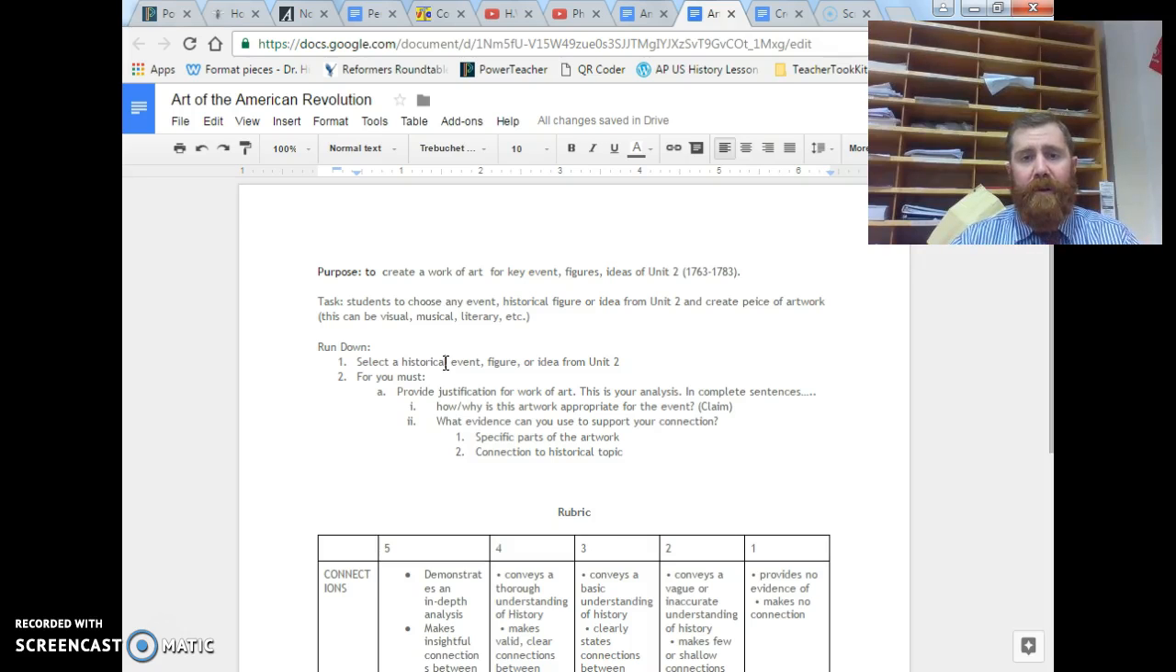When you're doing the artwork, you've created your piece of art, you must provide justification, and I think this would go on a separate sheet of paper. This is your analysis, so in complete sentences, how or why is this artwork appropriate for the event? Once again, this is your claim, this is a position that you're taking. And then what evidence can you use to support your connection?